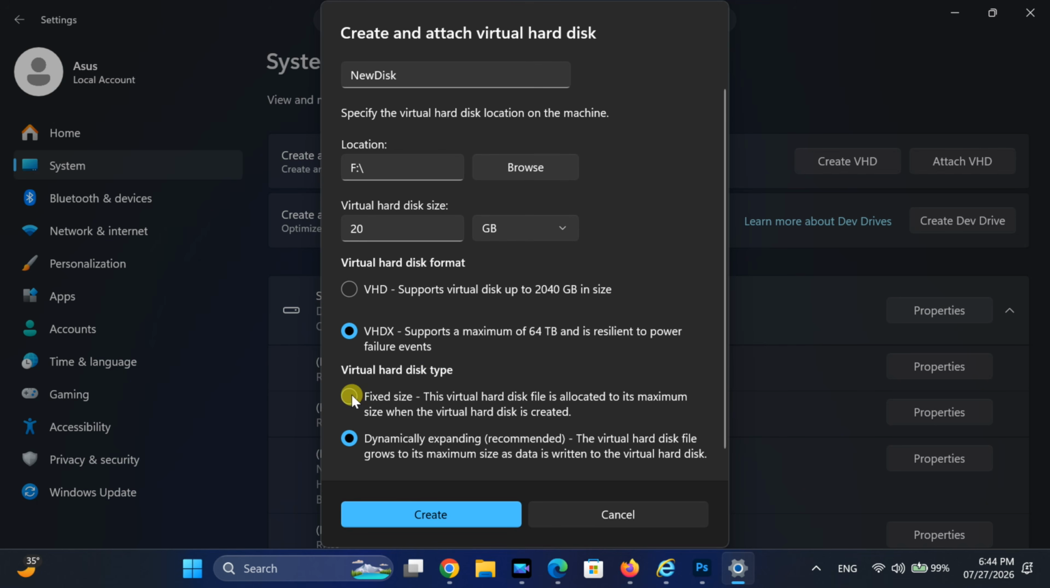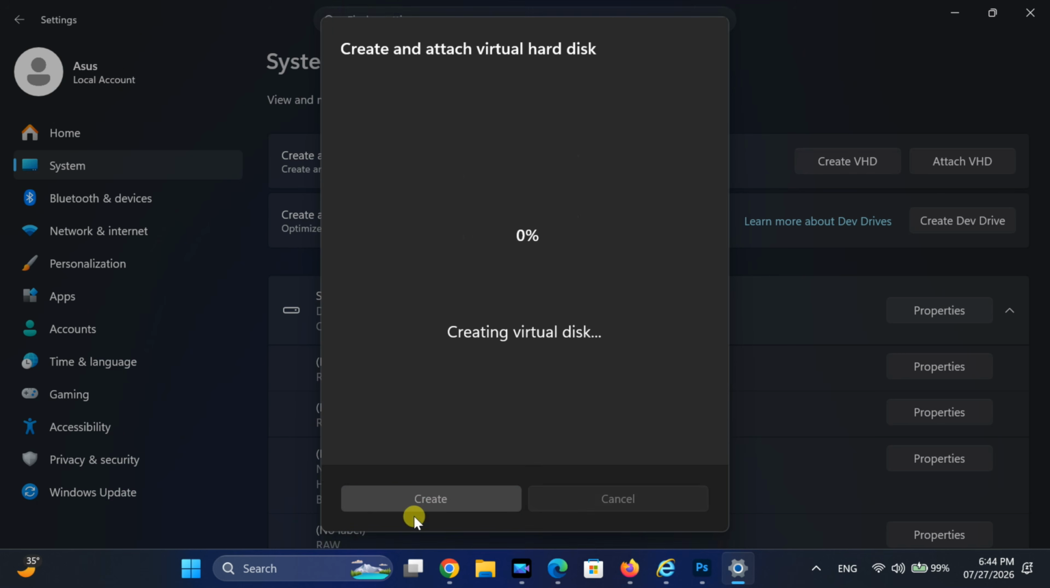For storage type, select Dynamically Expanding. This option saves disk space because the virtual disk only grows as you add files. It can expand up to the maximum size you selected. The other option is Fixed Size, which allocates all the space immediately. Fixed disks may provide slightly better performance but take longer to create and use all the allocated storage from the beginning. After checking your settings, click Create.